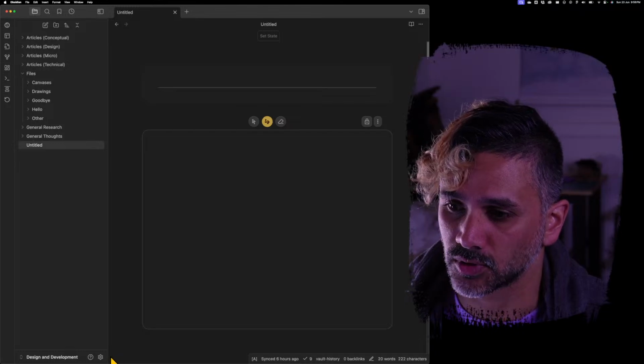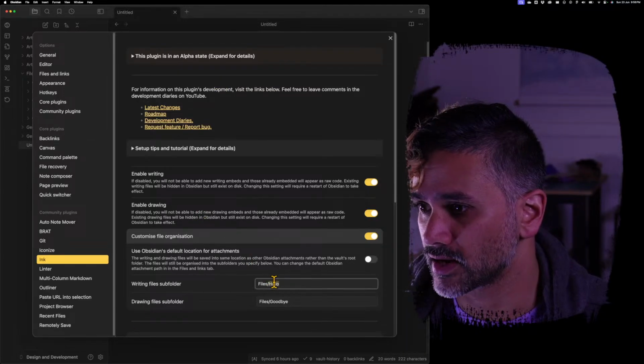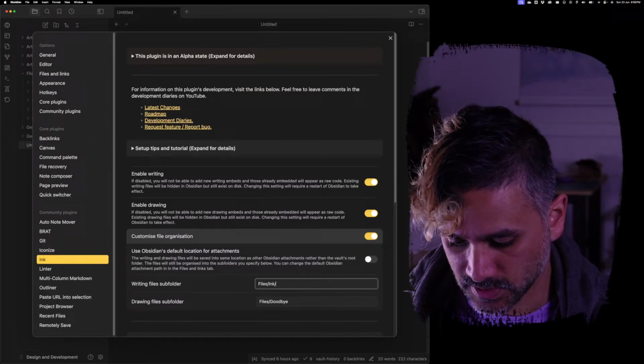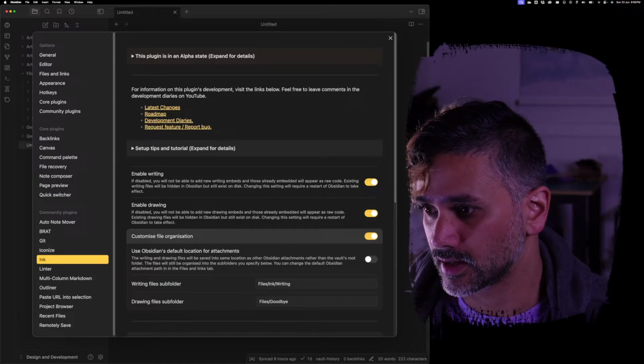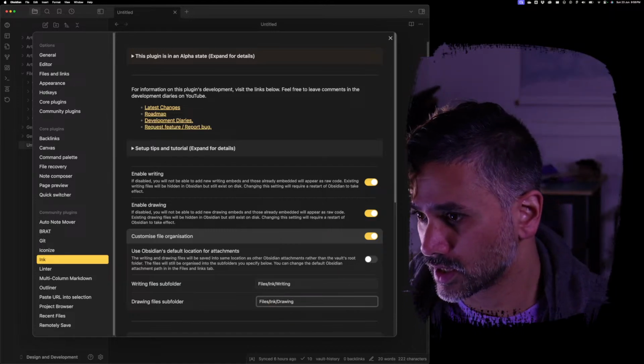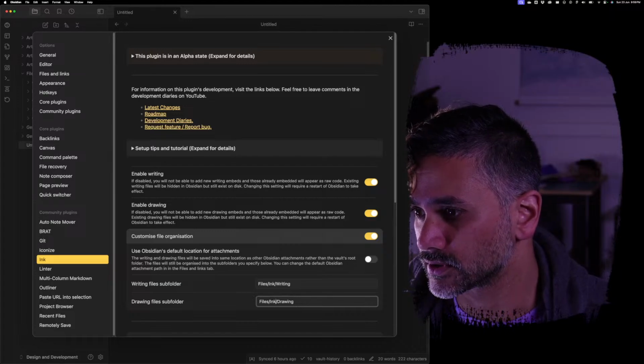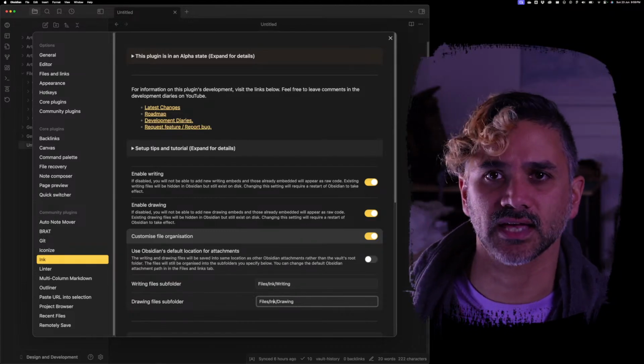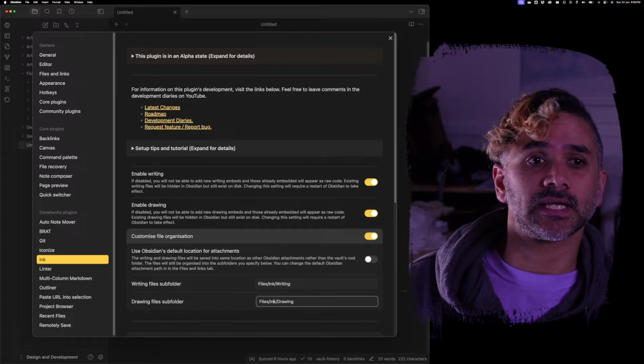Now that's not actually what I want. What I want is to have that ink/writing and ink/drawing. So if you want a different, if you want subfolders, just add another slash in. That's it.